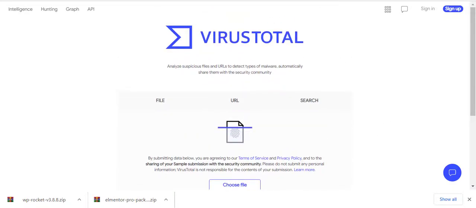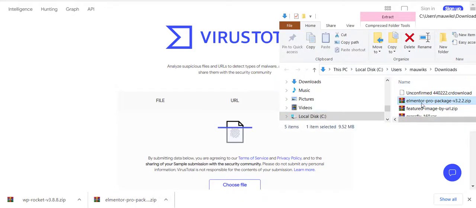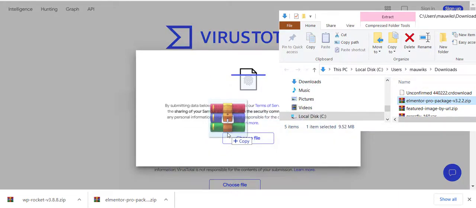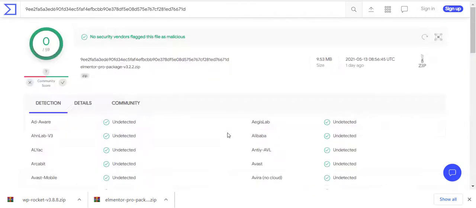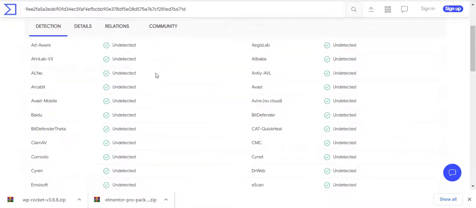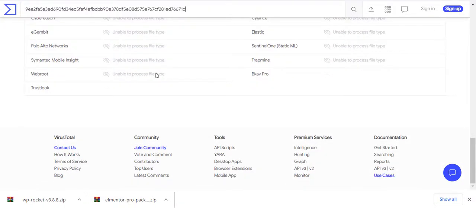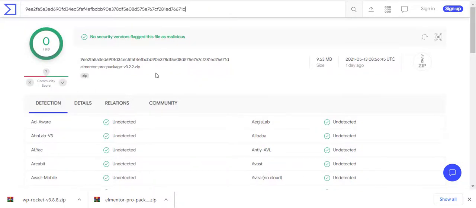So the next thing, you have to go to this website and then upload the files, the null files that you have downloaded. This will help you detect whatever virus or malicious script or changes to this plugin or module. This will help you see if you can install it or not. So as you can see, there is zero.